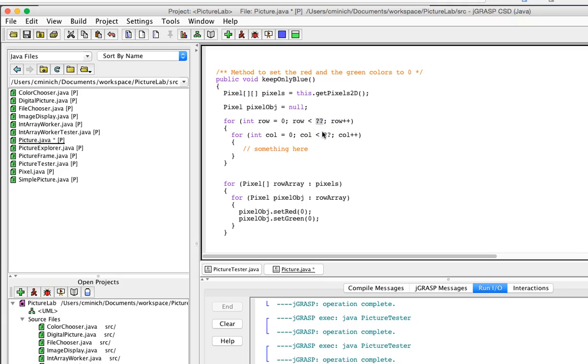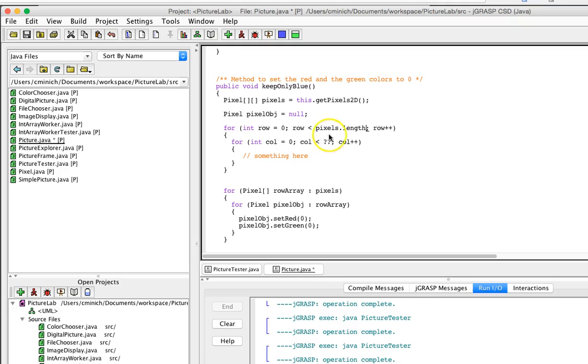Well, when you have a two-dimensional array and you're going row by row, it's really just the length of the array. So pixels.length with no parentheses, because it's an array, not a string. And on the inside, the number of columns is usually the number of elements in the first row, or in the first element position of your pixels array. So it would look like this.